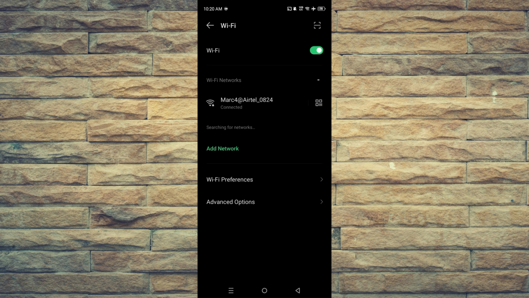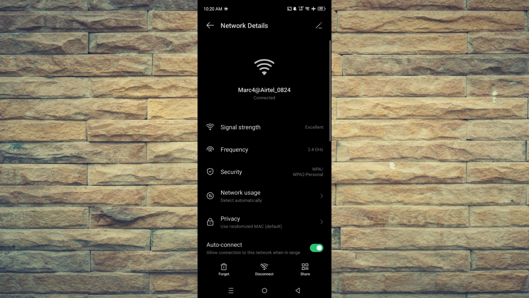Once connected to the network, wait for the onboard Wi-Fi portal to open automatically in your browser. This is the page that lets you sign in and pick your access option. If the portal doesn't pop up after a minute or two, don't worry. I'll show you a quick fix in a moment.